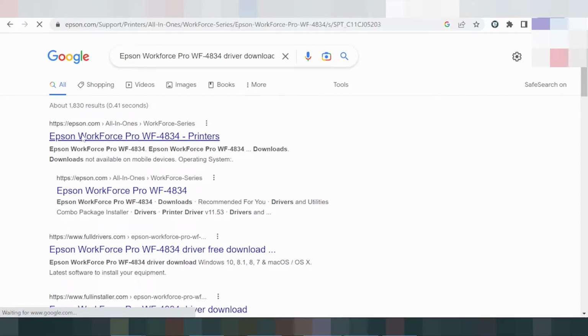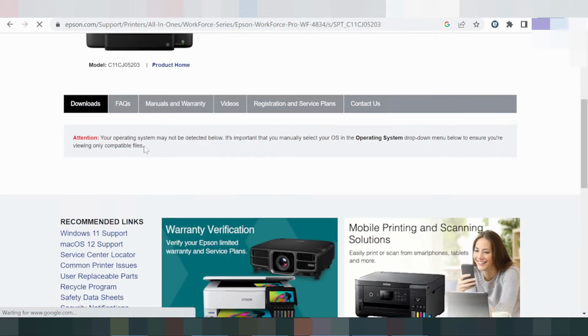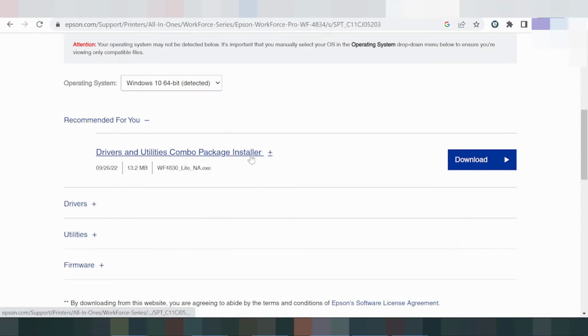and please wait. This here is for the printer, and it automatically detects your system operation. Please wait. This detects my system operation as Windows 8, and if you need to change the driver's operating system and version, you click here.